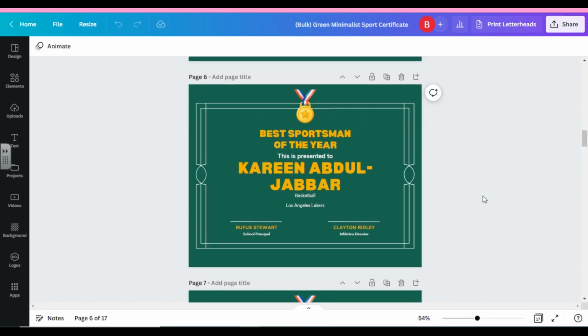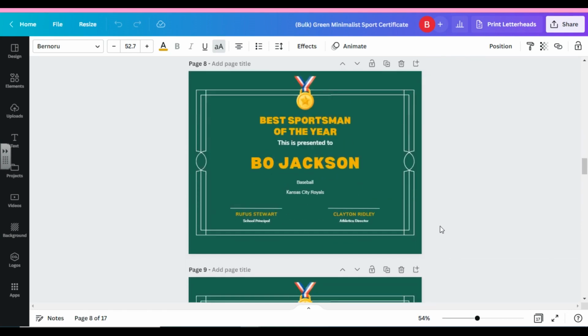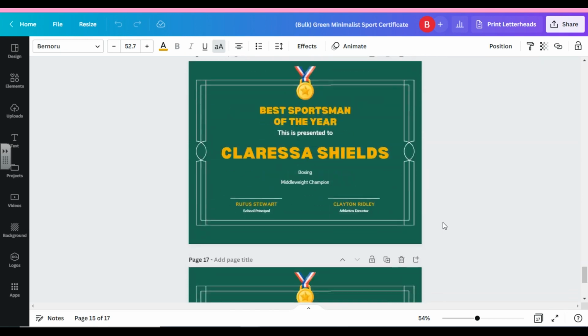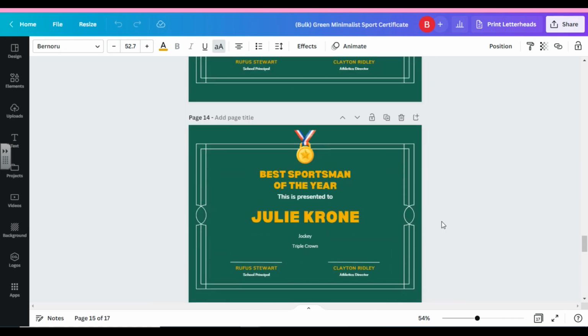You will have some instances where you might need to change some different things, but at least this saves you some time of typing everything in, and then you can manipulate each one individually. And that's all you need to do for bulk create.